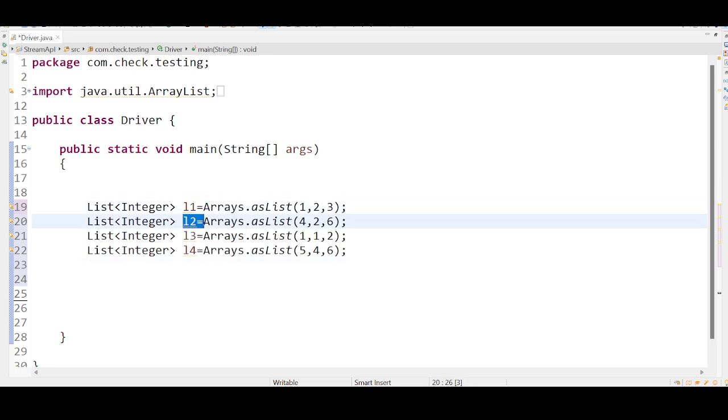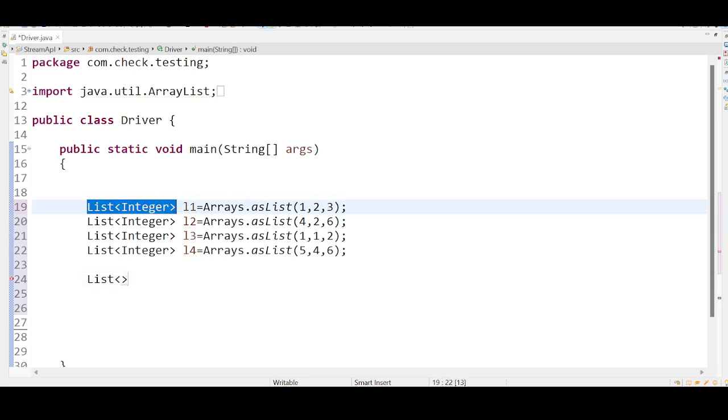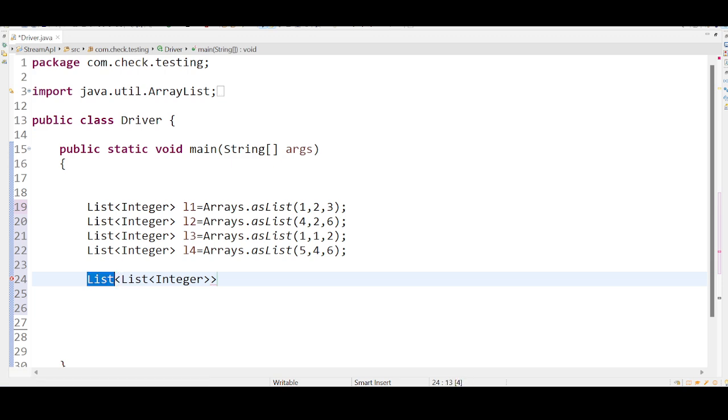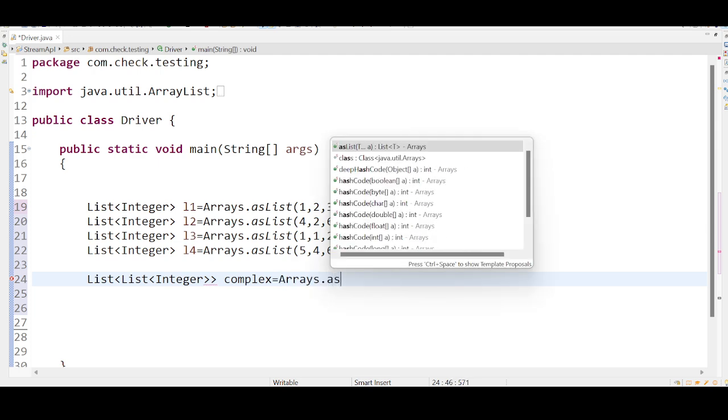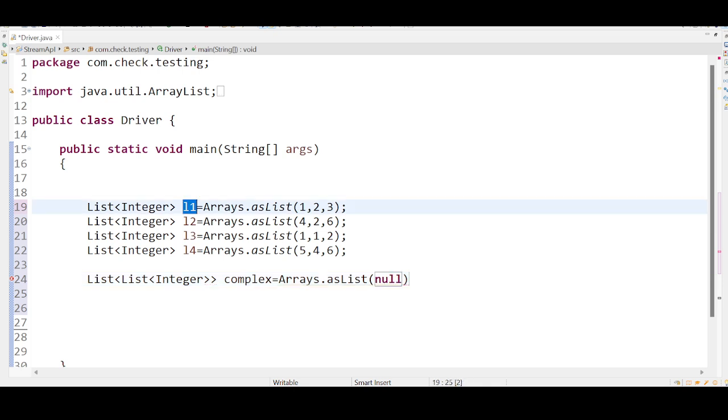I want to consider each and every reference variable as an independent object. I want to add it to a complex collection. My complex collection is going to accept these as the parameter. So my complex collection is a list of integer type, right? So complex equal to Arrays.asList. I want to add the independent collections L1, L2, L3, and L4. L1 comma L2 comma L3 comma L4, right?